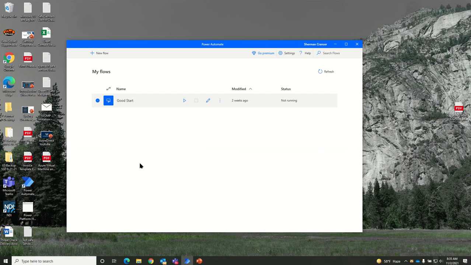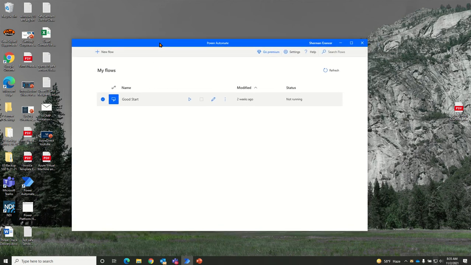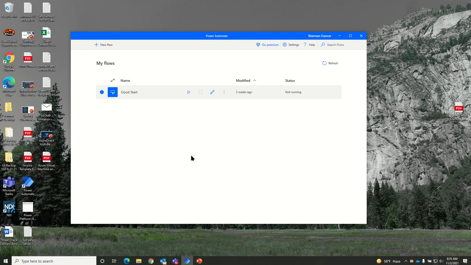All right, hello to this quick tutorial of how to use Power Automate robotic process automation. So today we've already pre-downloaded the Power Automate application for your desktop, and what we're going to do is create a desktop flow.